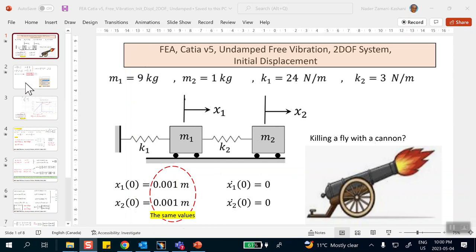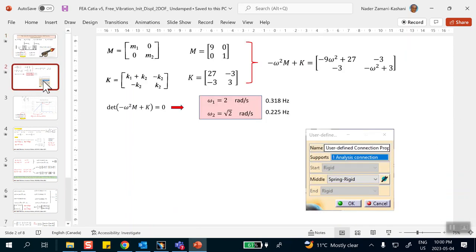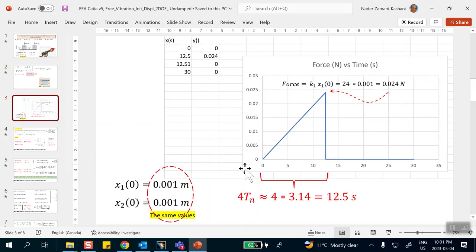Now, in the first video, I showed that this problem has two natural frequencies, and the natural frequencies in radians per second are given here, and these are in hertz. Also, I told you that I will be using a spring rigid type of connection to essentially simulate the effect of the spring.